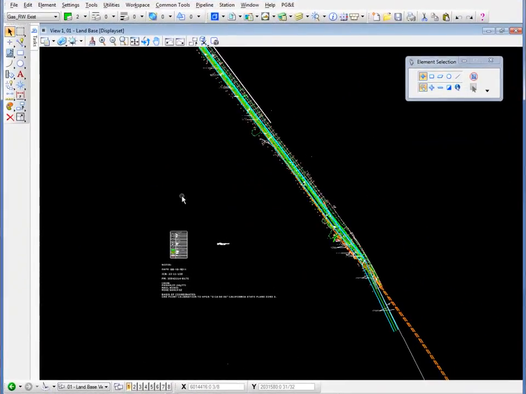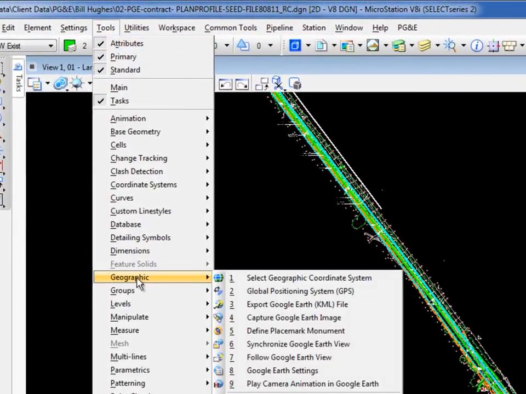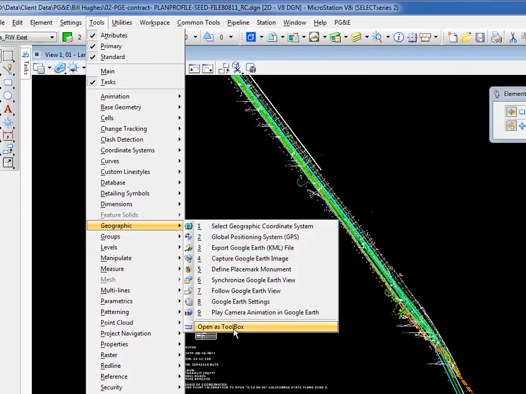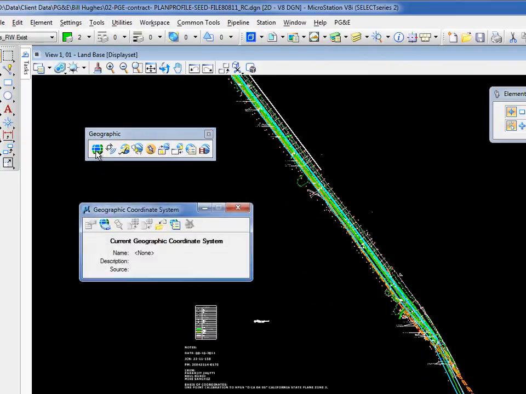In this video, we're going to see how we can assign a geographic coordinate system to a file and then export that file out to Google Earth. So the first thing I'm going to do is go to my Tools pull down. I'm going to go down to Geographic. I'm going to open this up as a toolbox. On this toolbox, I'm going to go to the first icon here.